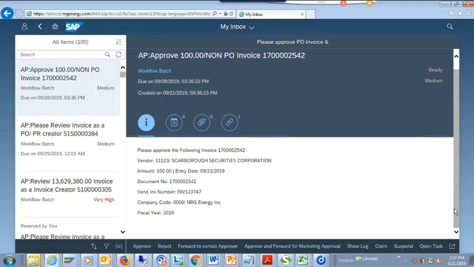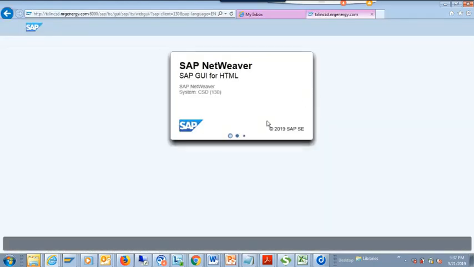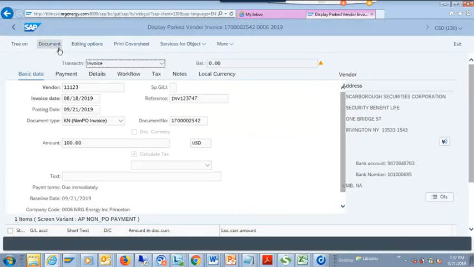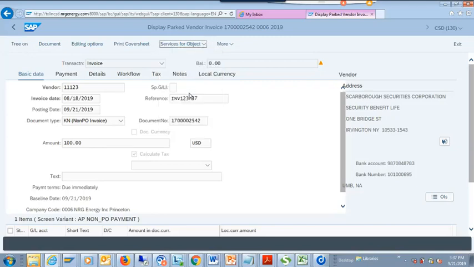Here you have that you can approve, you can reject. Now you can see the document. So if I open, it opens this. Okay, so I want to see the document, what is actually there, and I can click on this attachment list.